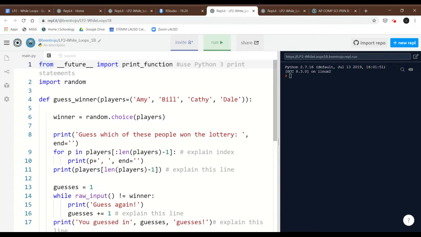From __future__ import print_function, that we want to make use of Python 3 print functions. And then we're also importing the random module. The random module is used here in line 6 with random.choice. And it's not rocket science. Random.choice is choose one randomly.